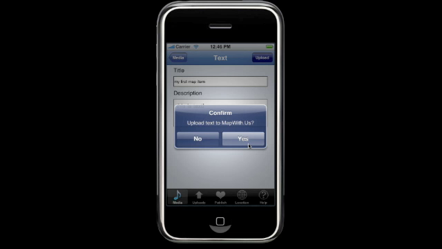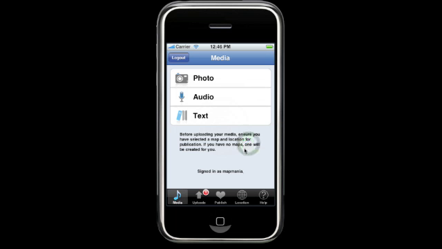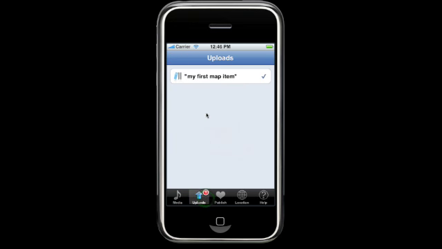A confirmation box will pop up. We want to upload the text, so we say yes, we agree. Now we can see that there is something happening on our Uploads tab. There's a 1 on it now. We click on it and see our text item listed. It has a check mark by it, indicating that it was uploaded successfully.